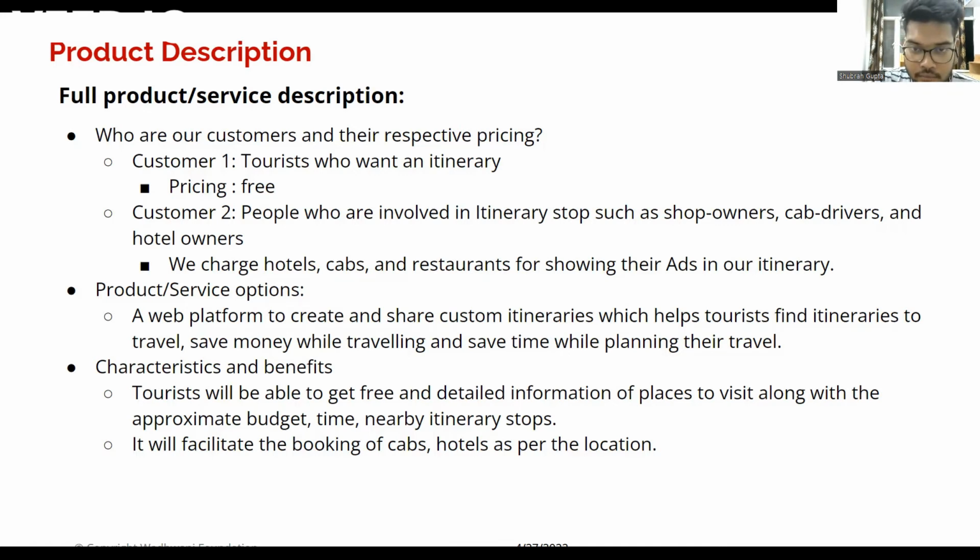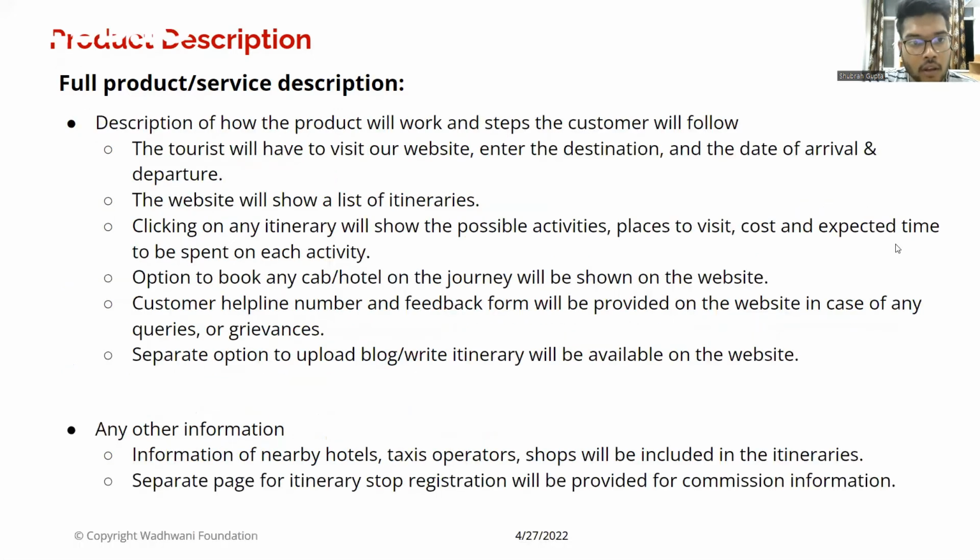Next, let me tell you a brief description about how this product works. So the tourist will visit our website, enter the destination and the date of arrival and departure. Then we will show a list of itineraries that are already there. Then on clicking on an itinerary, he or she will be able to see the possible activities, the places to visit, and the expected time to cover these activities. Based on this, a person can decide whether to follow this itinerary or not.